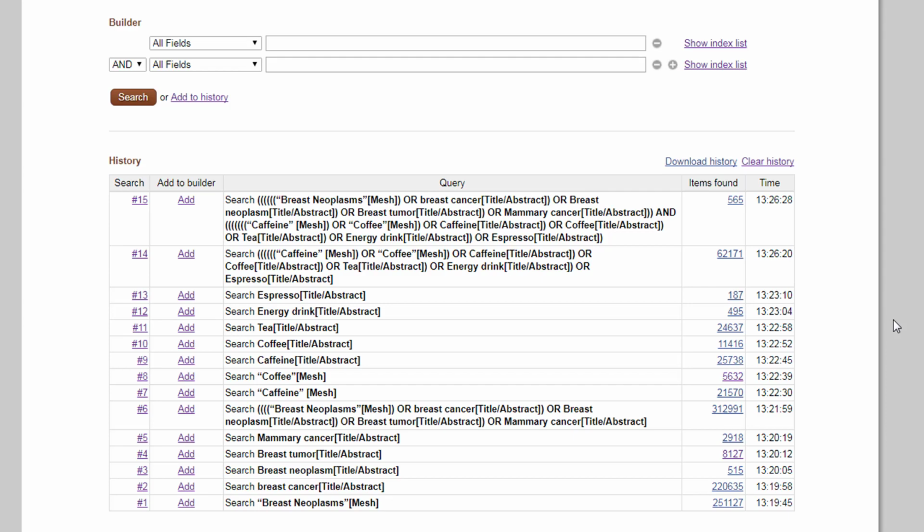It's important to remember that often a good search requires many attempts, and you may need to make some revisions.